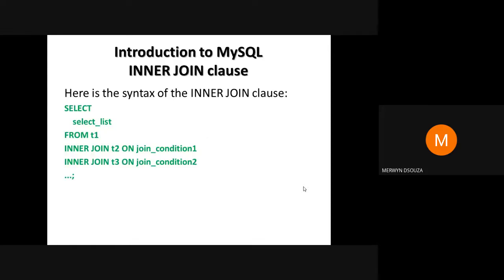Hello students, in this video we will study what is known as MySQL inner join. The inner join matches each row in one table with every row in other tables and allows you to query rows that contain columns from both the tables.